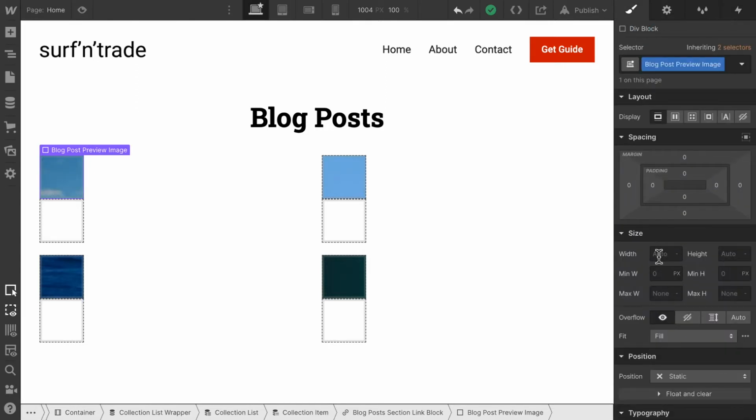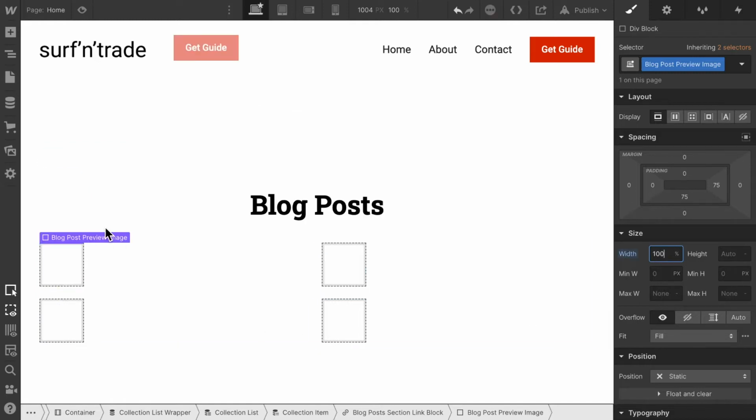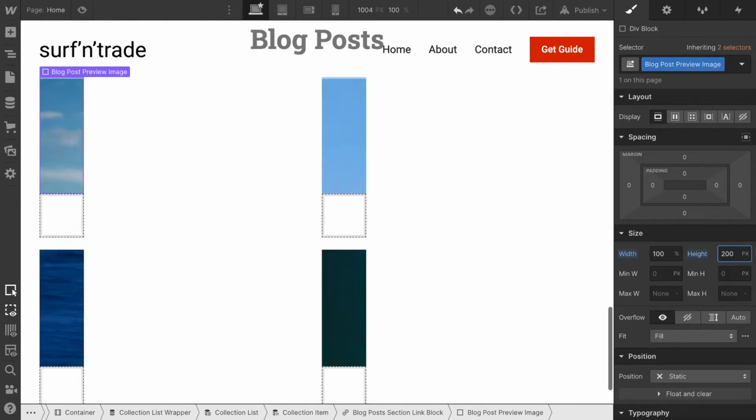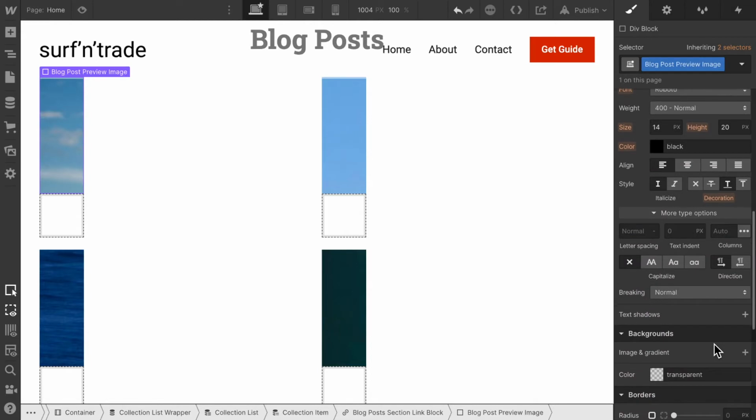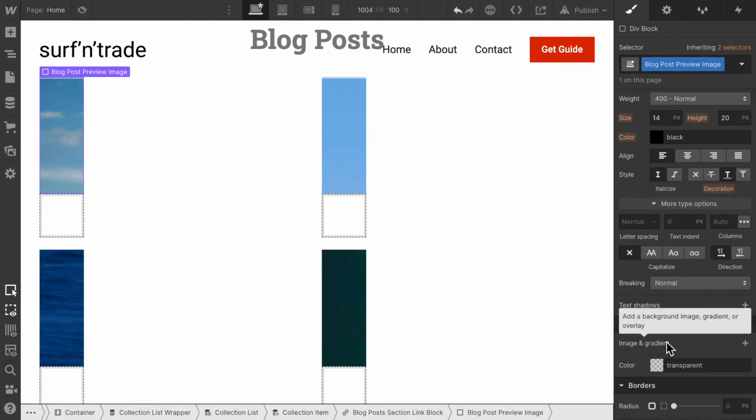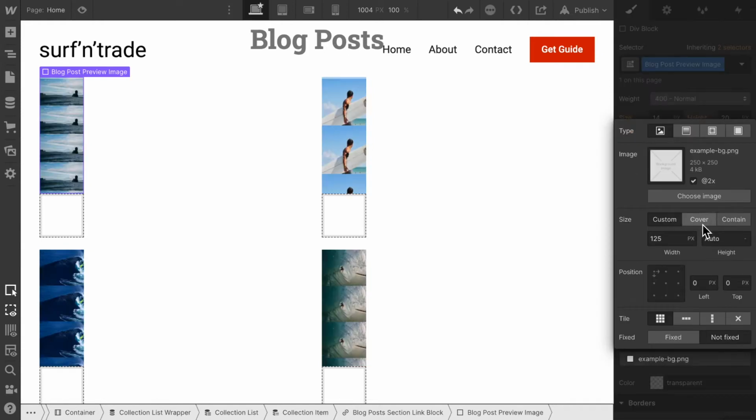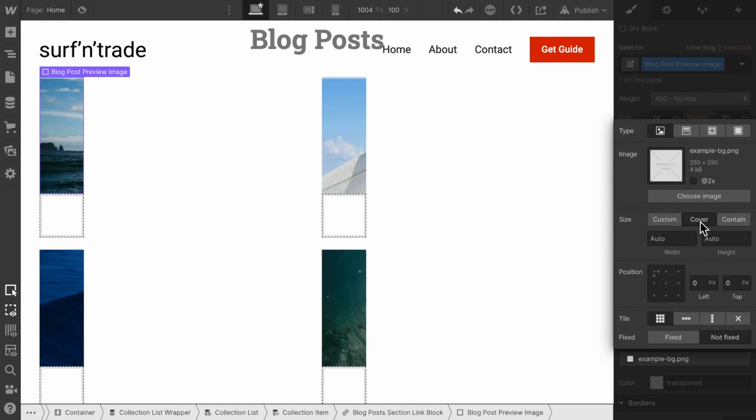Now the next thing is we want to give it a width of 100% to make sure that the div is stretched out as far as possible, and give it a height of, let's say, 200 pixels. So we can determine the height of the image. Then I want to make sure that we have good background image settings. So I'm just going to scroll down to the backgrounds, image and gradient, and select the plus, and choose again cover, like we did earlier on with the hero section.